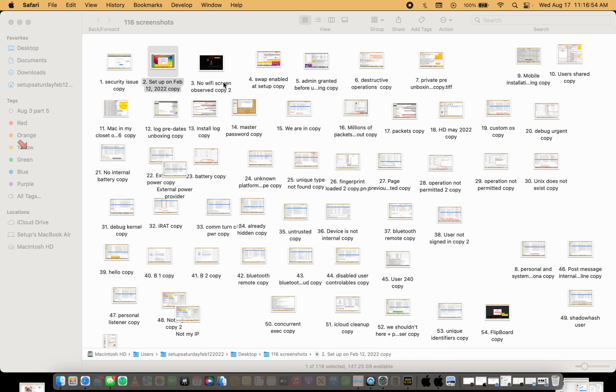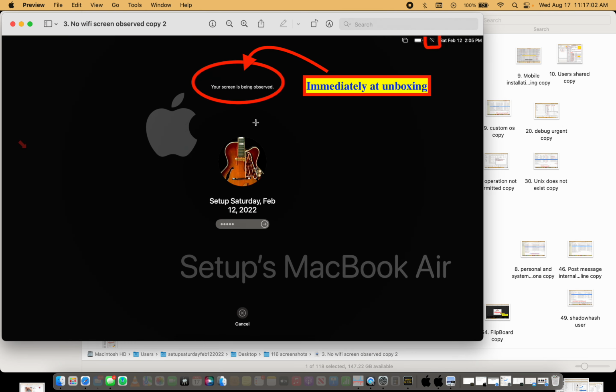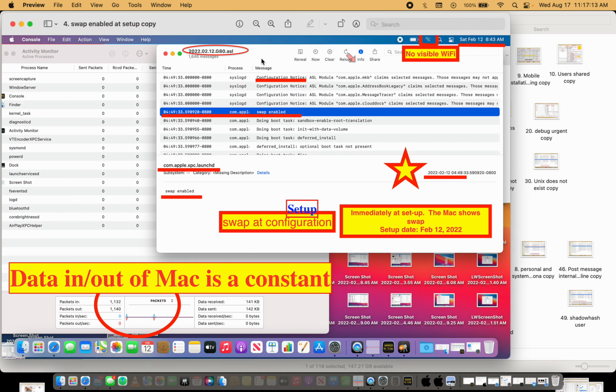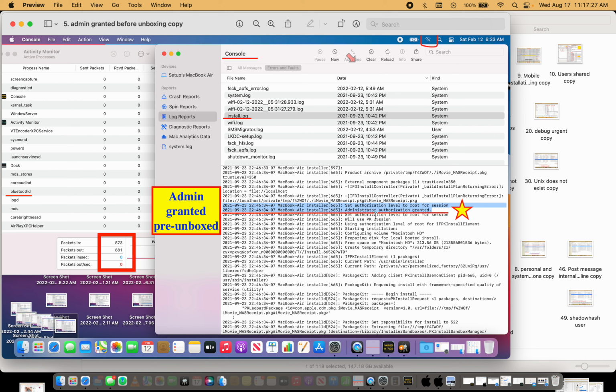All right. So I unboxed on the 12th of February. Yeah. On the 12th of February, when I unboxed, I did not join a network. It tells me my screen is being observed. And then on the 12th of February again, it tells me there's a swap. I did not join a network. And then it tells me that administrator authorization was granted before I unboxed the Mac. It's in the install log.